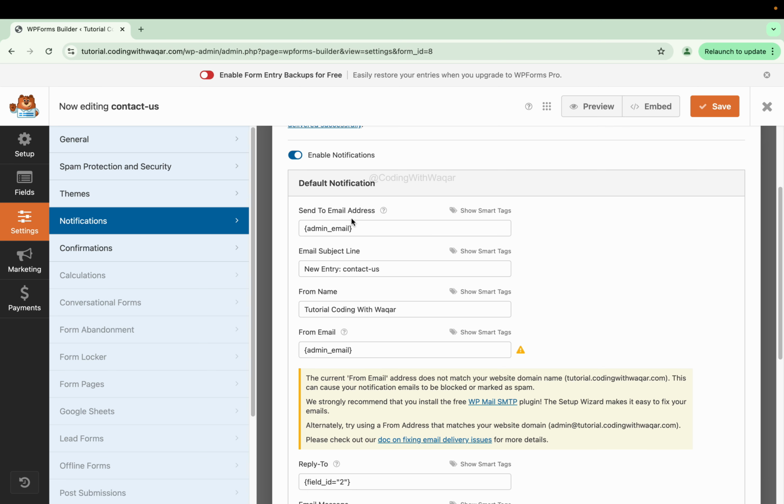Let's move to the option of notifications. The email is sent to the email address from the admin emails. This is the email that you are using in your admin account in your WordPress dashboard, and this is the email subject line, new entry contact us, and from name tutorial coding with Vakar. You can write your own website name if you want to change it, and you can do the other settings. Multiple emails you can write here.